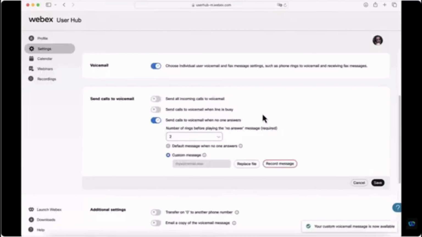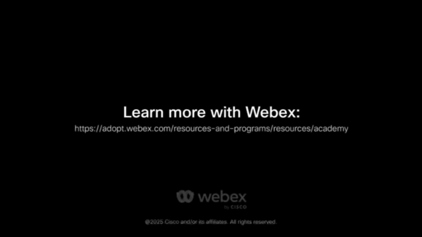Finally, save your settings to apply the changes. Now you know how to change and customize your voicemail.